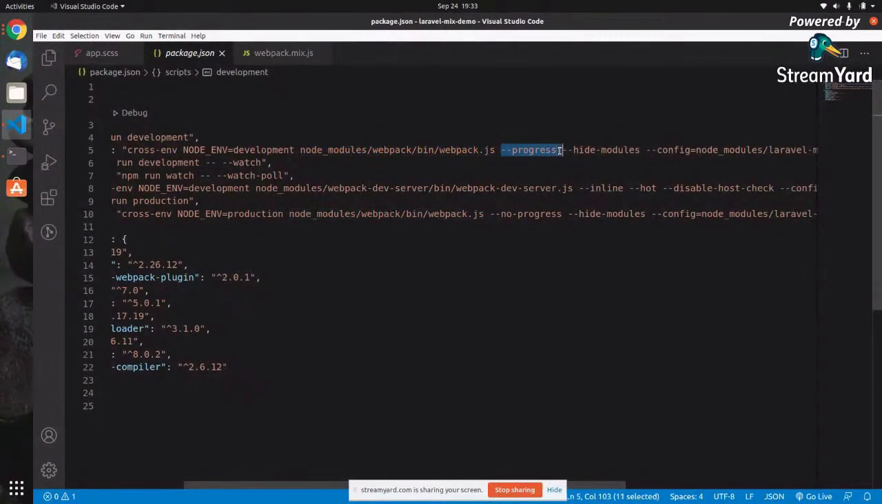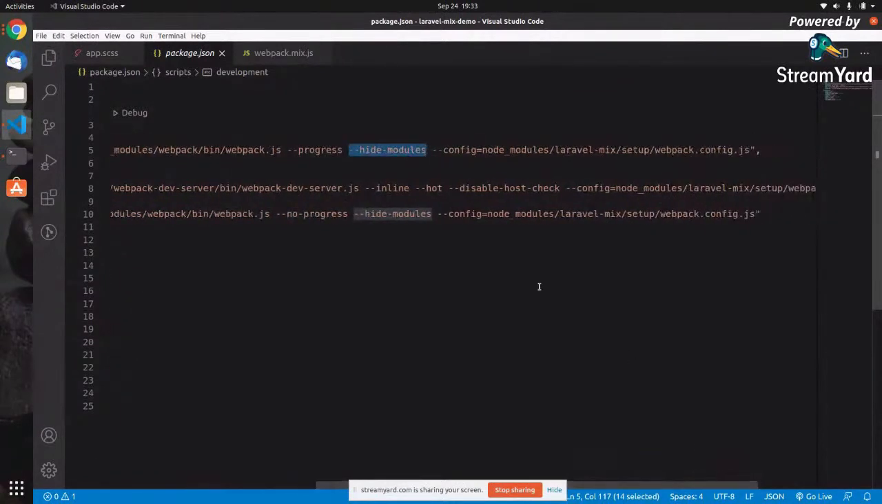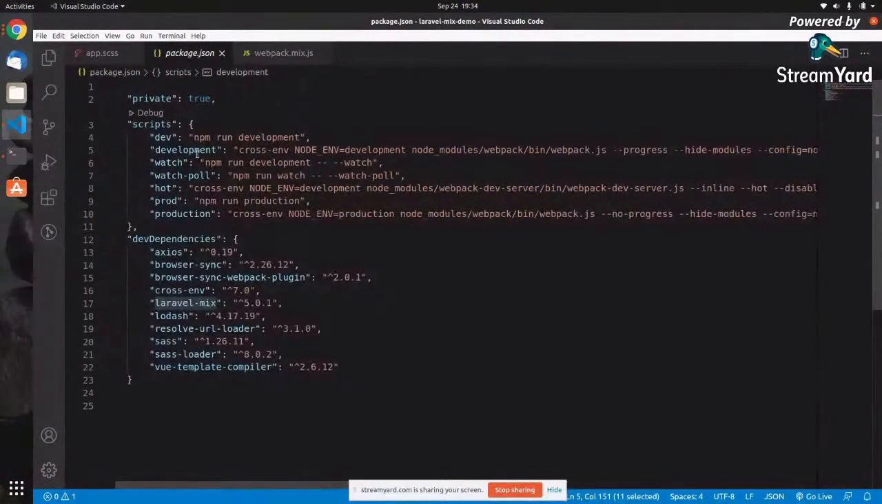This option progress means we want to see the progress when the compilation is being done. Hide modules means we don't want to see the progress of each and every module. And this config is basically from where to pick the configuration, which is from the Laravel Mix webpack.config.js file. So this is what is happening in the background when we run the npm run development command. And similarly for production, we are setting the environment to production.